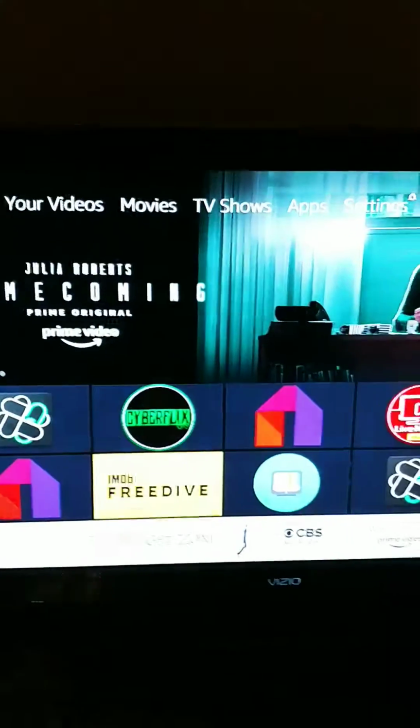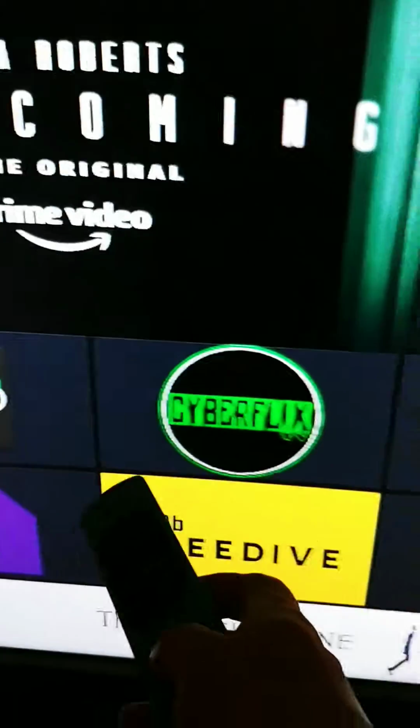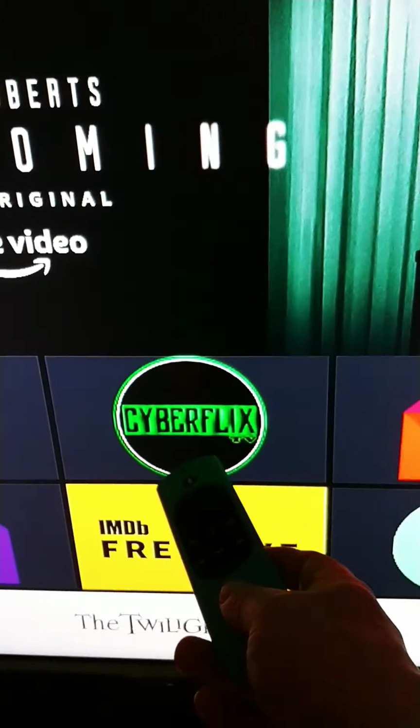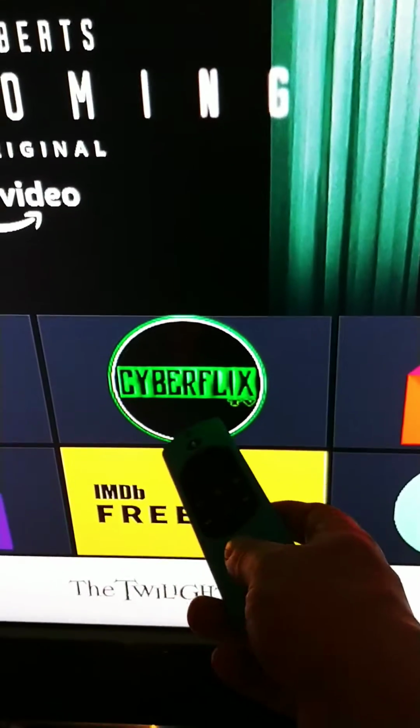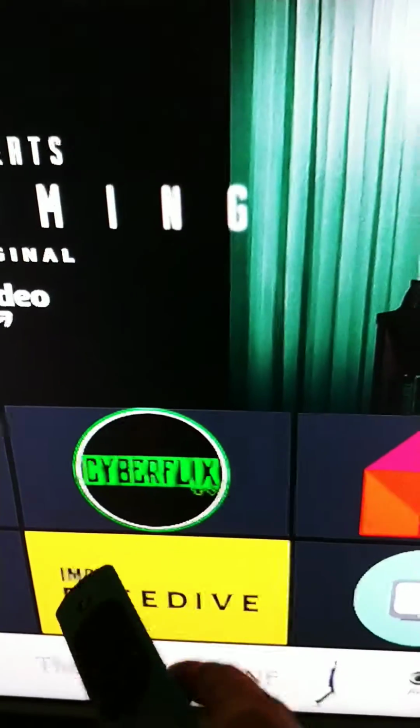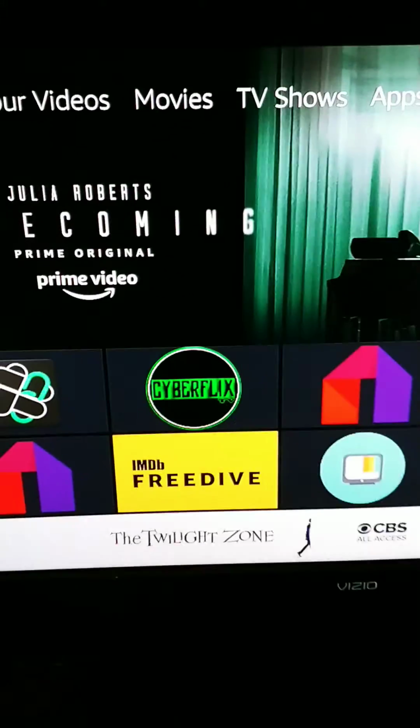And you're going to have these programs right here. So these are the ones we're using, or that I use. Cyberflix is #1. That's where I watch most of my television shows, most of my movies. I get it all for free. I don't pay for anything, including HBO and everything else. So Cyberflix is where it's at.